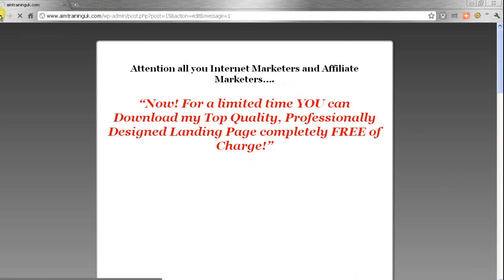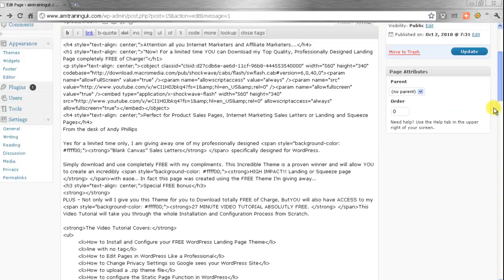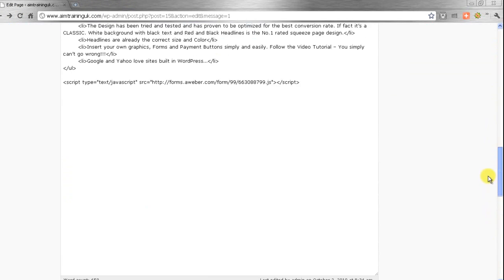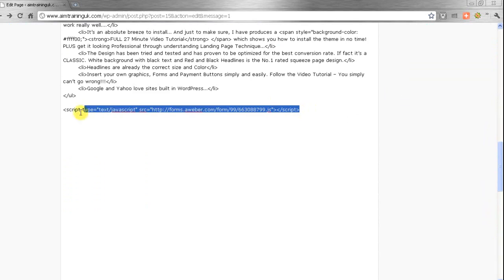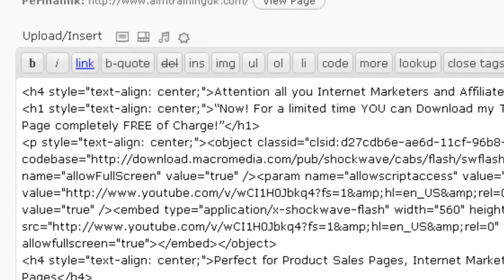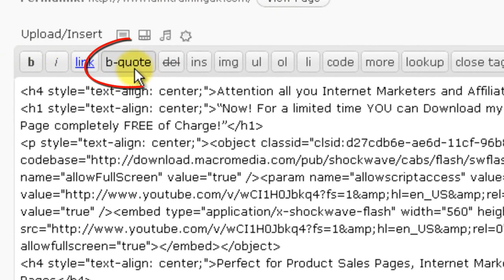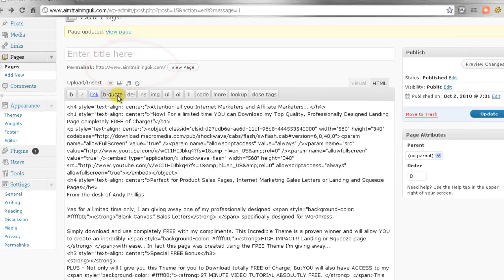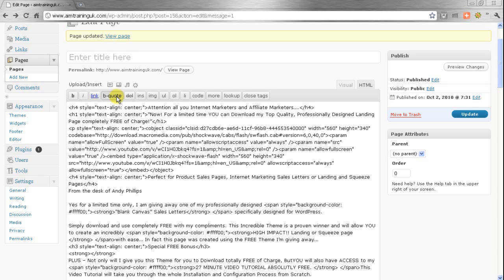And to do that, we go back into the admin area and we go all the way down to the bottom again and highlight the JavaScript from Aweber. And at the top here, there's something called B quote, which is back quote. And what we're going to do is I've configured this to be a yellow box with a red dashed highlight all around the end. So again, it's all configured for you. It's all part of the theme.